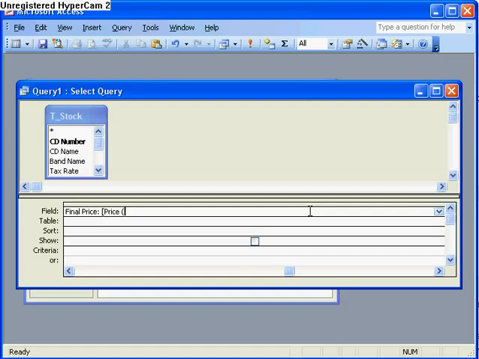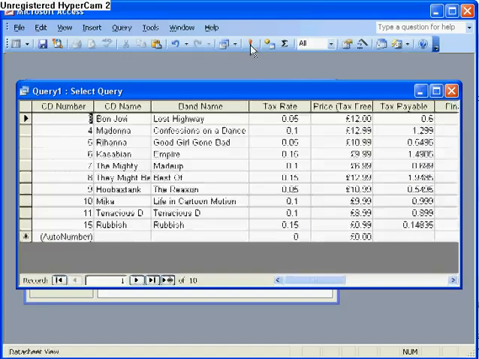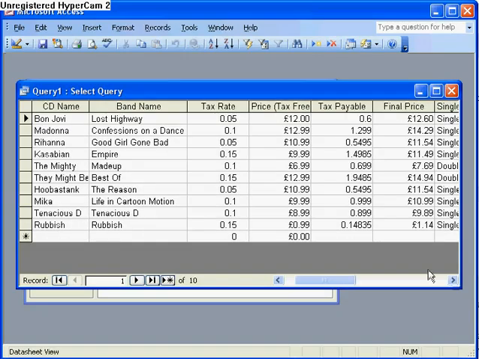square brackets price tax free, close brackets, plus, the name of this field was tax payable. So in here I put square brackets tax payable, and this will add the price tax free and the tax payable. So if I run this query now, you can see it's all worked quite well. The tax rate and the price give me the tax payable, and then the final calculated query gives me the final price, which is £12.60, which adds these on.